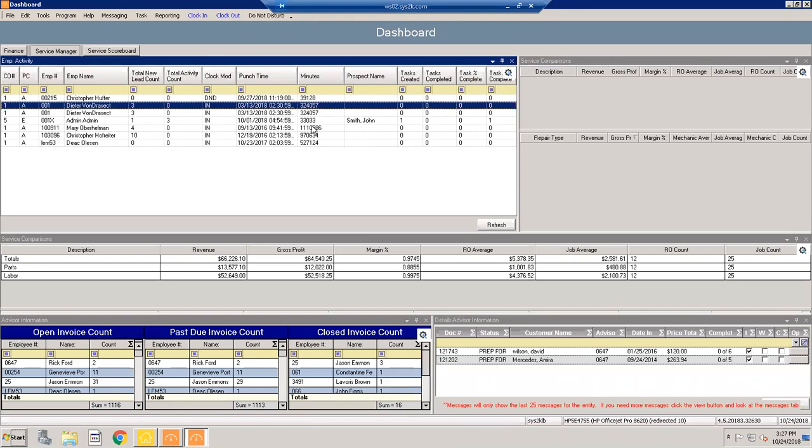So some other benefits of using the time clock, even if you're not using the payroll, definitely something to consider if you want to get the most out of the dashboard as well as your reports.